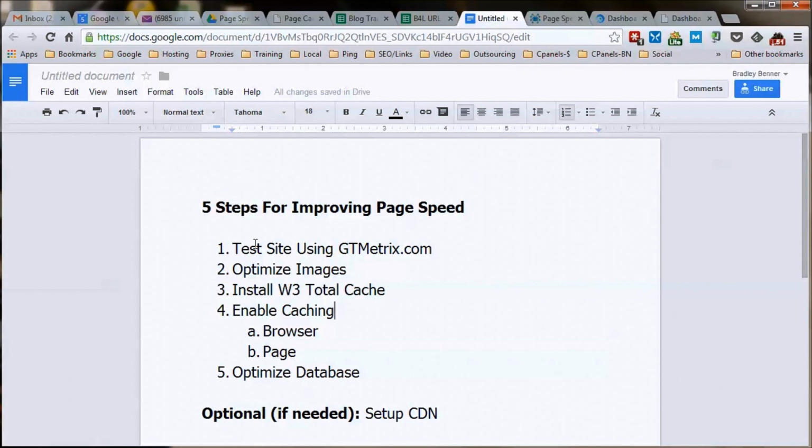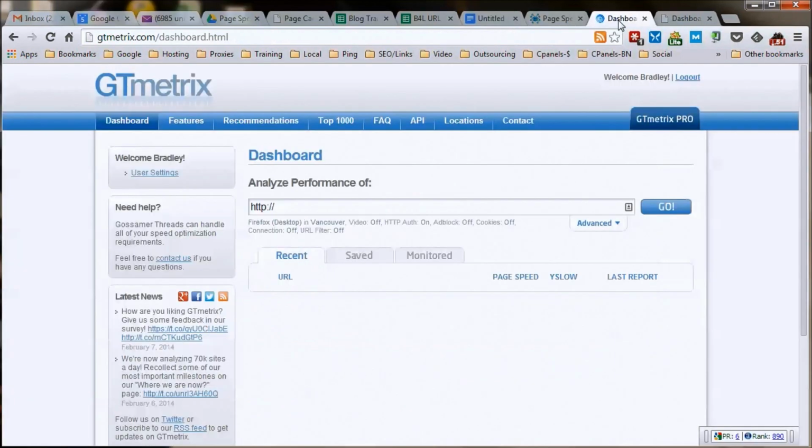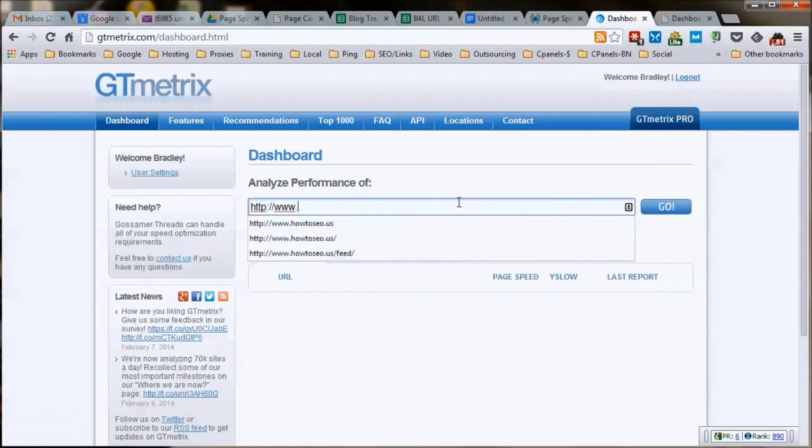The first thing you want to do is hop over to gtmetrics.com. You can create a free account there and test your site speed, and we're going to jump into that. I'm going to use my video blog as a demo.